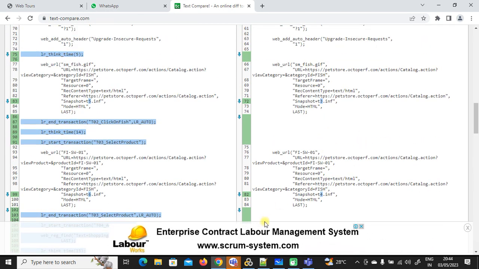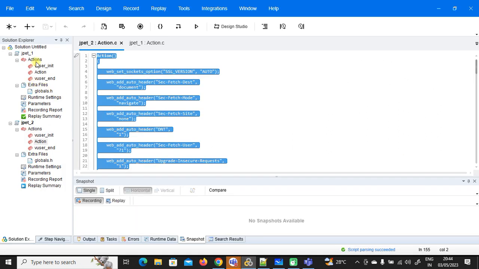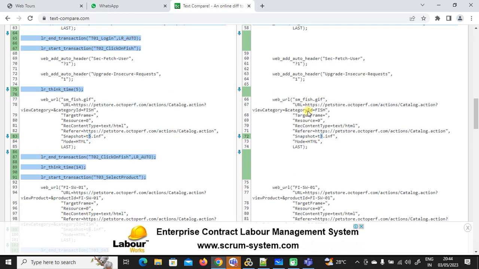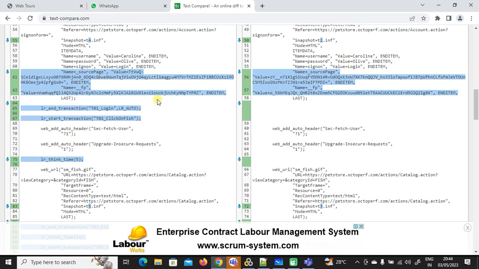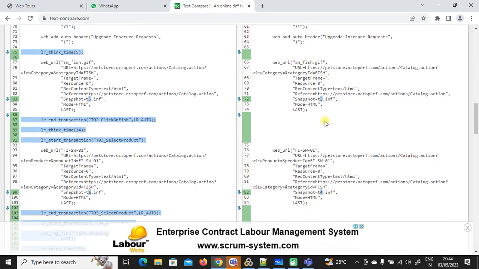Which script do you want to enhance? Do you want to enhance J bet 1 or J bet 2? J bet 2. I have recorded the same script two times in order to show you the difference. But in practice, we don't record two times. If you know the dynamic values, you can easily identify them. But being a beginner, you feel it is tough to identify the dynamic values. That is the reason I recorded the same script two times, in order to show you the difference. Okay.